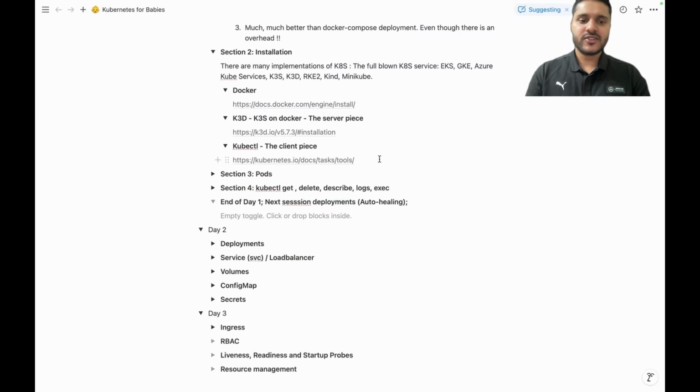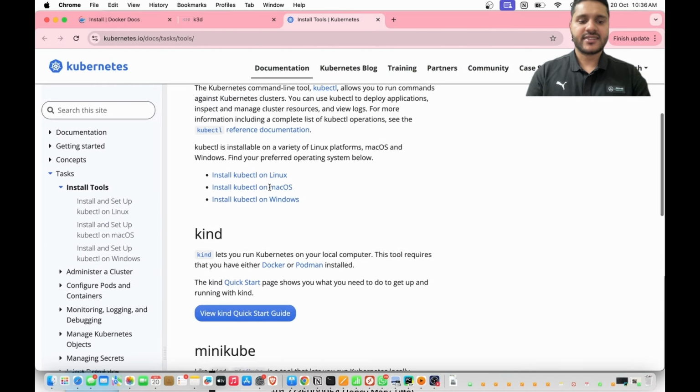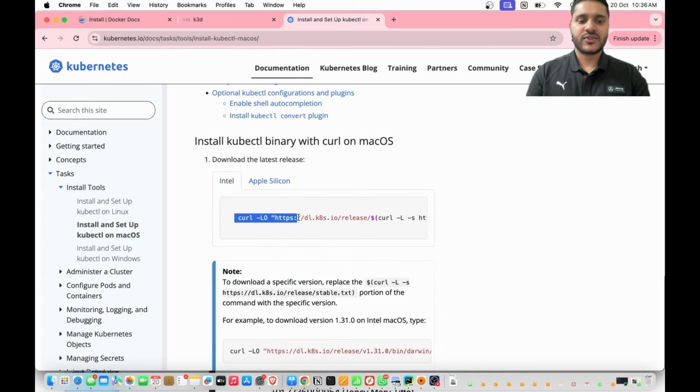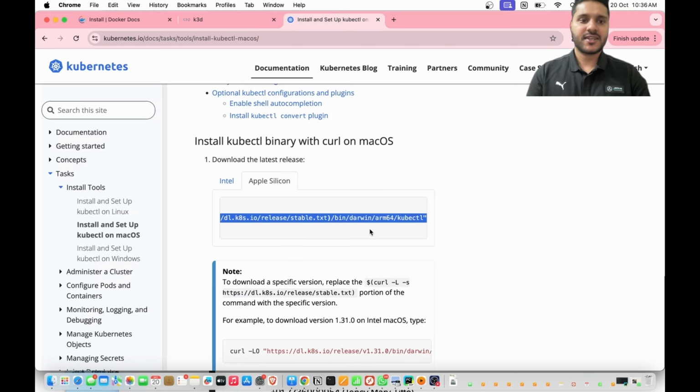So coming to the next piece, we need to install the client piece also, which is kubectl. Just go to the link, select your operating system, which is macOS, and run this single command that installs the client piece, the kubectl piece. So it's fairly straightforward. Installing the server is a single command, installing the client is a single command. That makes your journey to Kubernetes much easier.